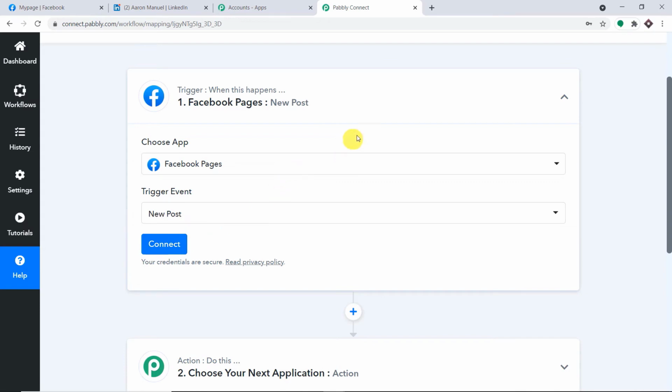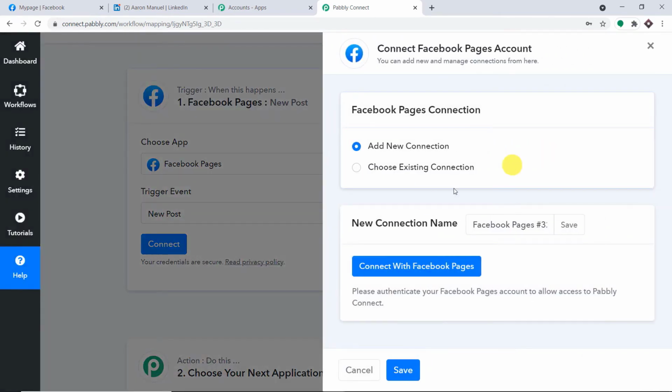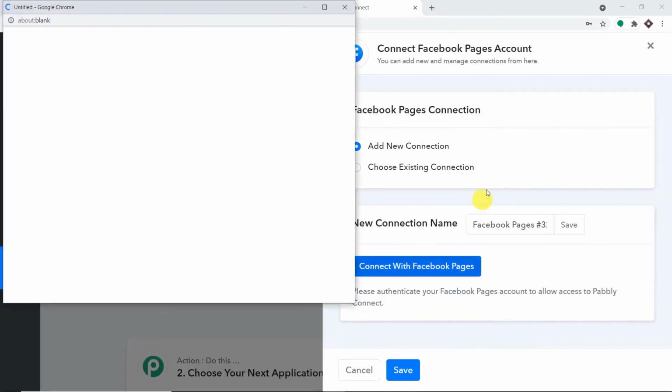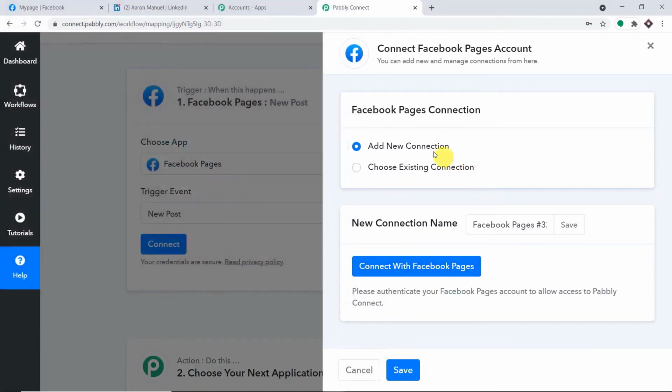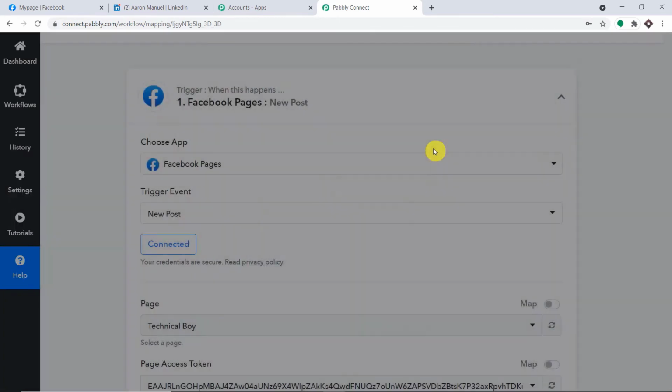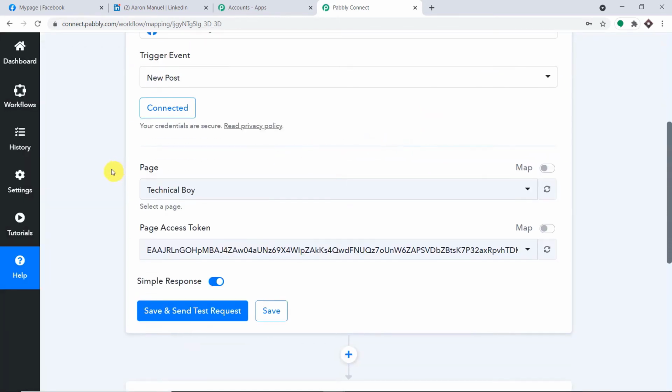So the gist is we are just trying to integrate Facebook pages to Pabbly Connect. Just click on connect. Okay, so in the new connection name, let me just click on connect with Facebook pages. Excellent, the authorization is successful. So we have two fields, the page as well as the page access token. Just ignore this field, you don't have to do anything about it.